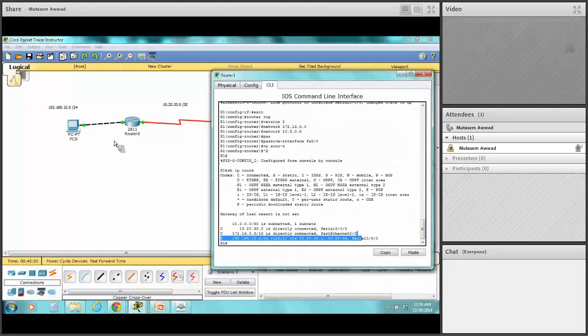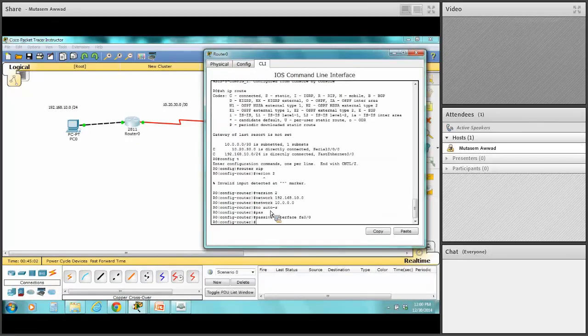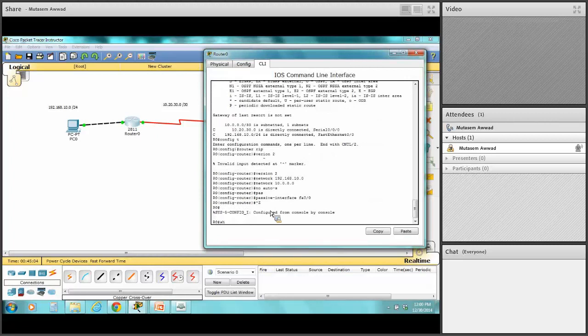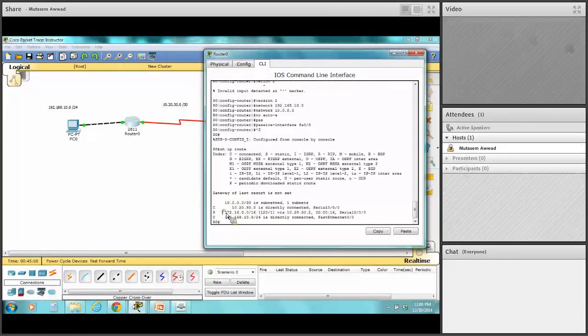If you go to router 0 and you do Control Z and you type show IP route, there's the same thing. Here is router 1 LAN update. Same thing pretty much, right?